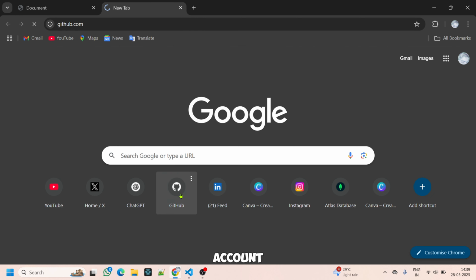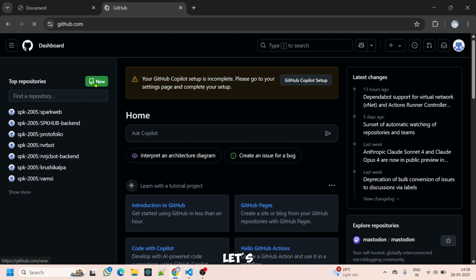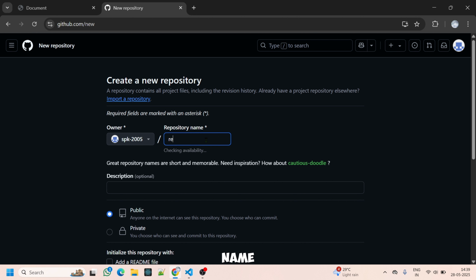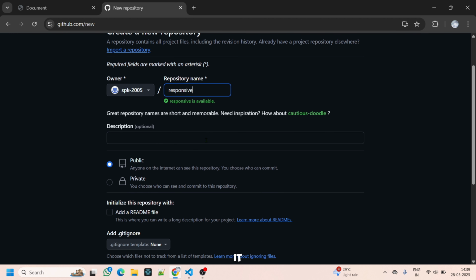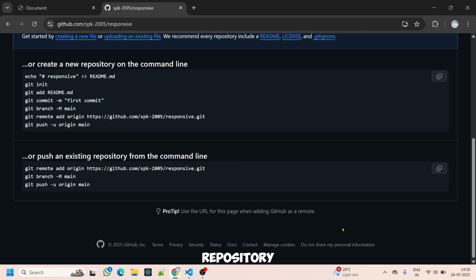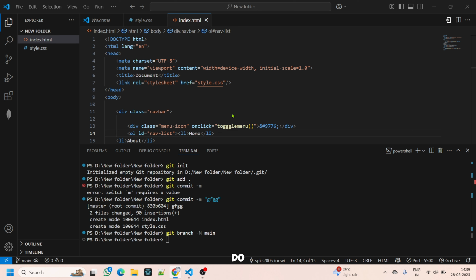Then we need to add our repository link. I already have an account. Let's see how to do it with Git and give the name here. I just press new. I'm giving a name like responsive. It checks for availability. It is available. Just create repository. Our repository was created, and instead of typing everything, you just copy and paste it in your terminal. I'm going to add our repository origin.